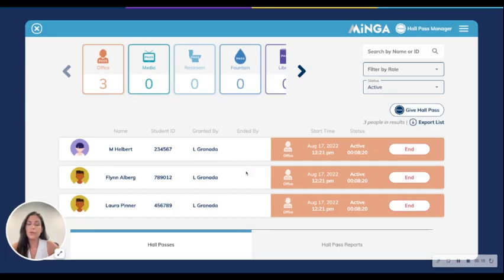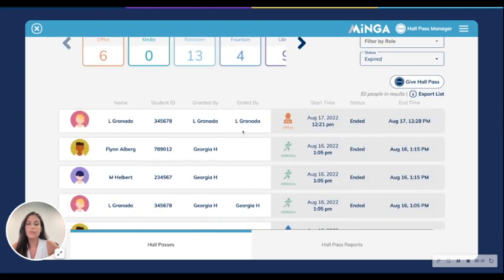And then if we want to view those ended passes, we can go status and look at the expired status. Here we can also see who ended the pass. So if you're sending a student from one place to another and you want to see which teacher ended the pass, that will show up here. For the most part though, hall passes don't need to be ended manually. They are activated and they run for the scheduled period of time and then they expire.